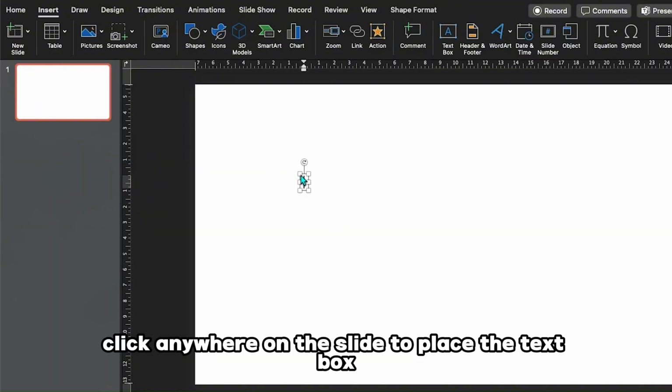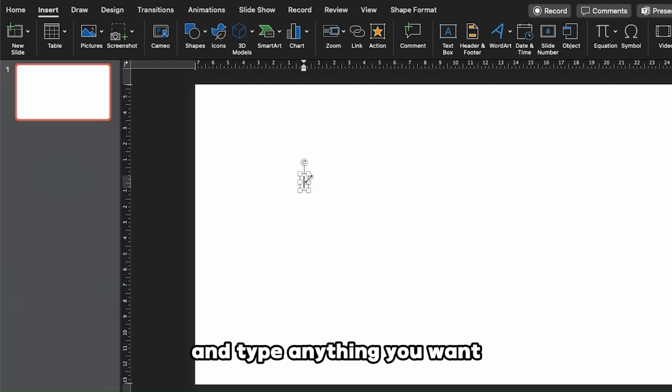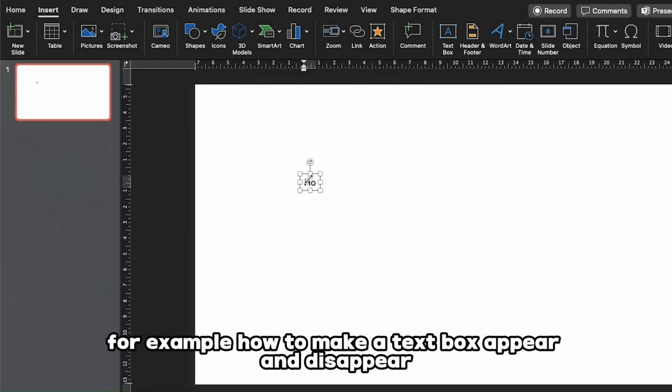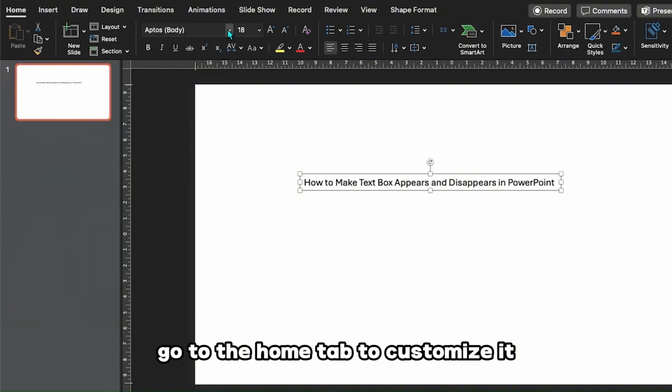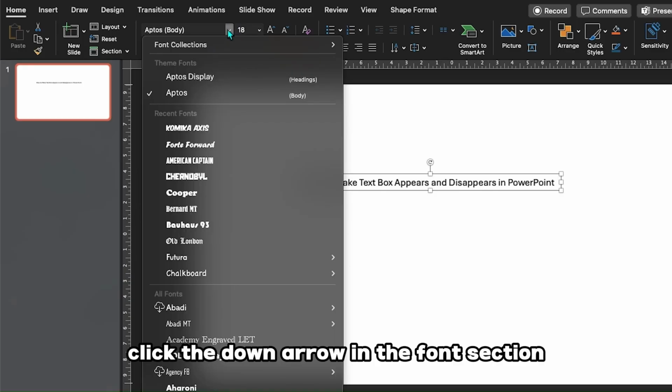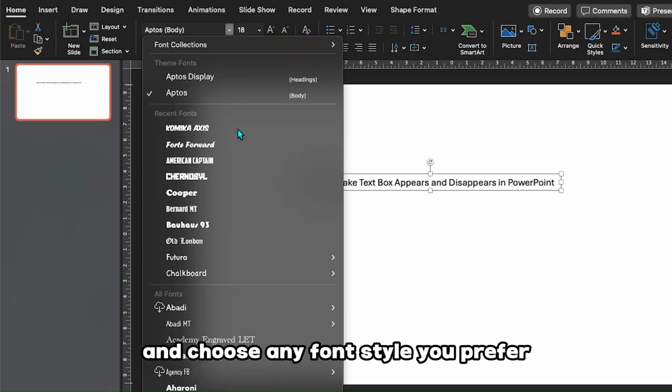Click anywhere on the slide to place the text box and type anything you want. For example, how to make a text box appear and disappear in PowerPoint. After entering your text, go to the Home tab to customize it. Click the down arrow in the font section and choose any font style you prefer.